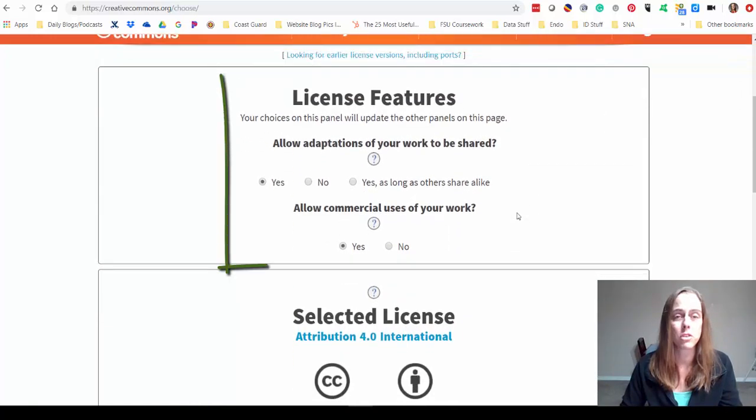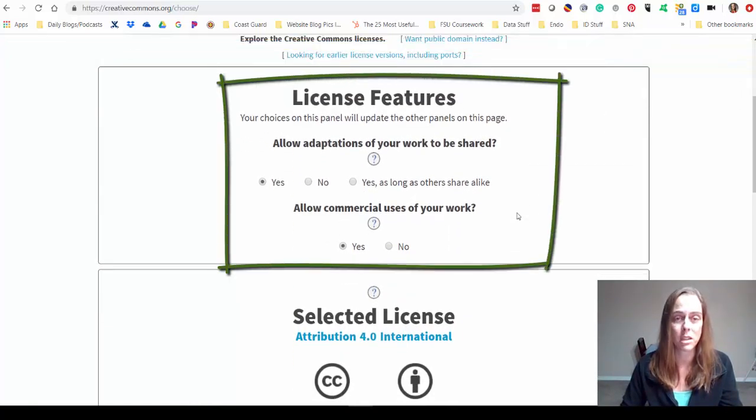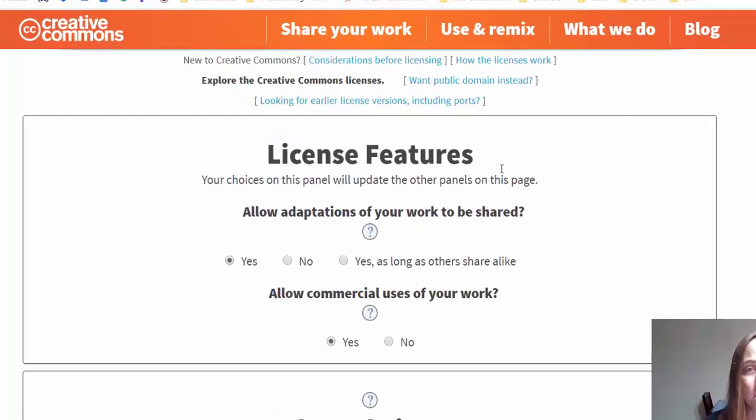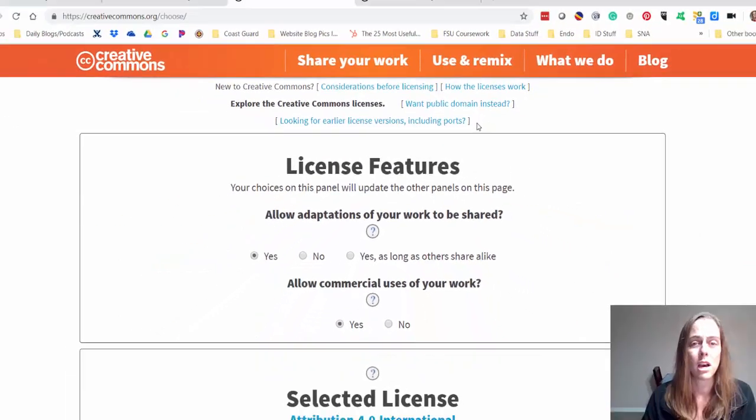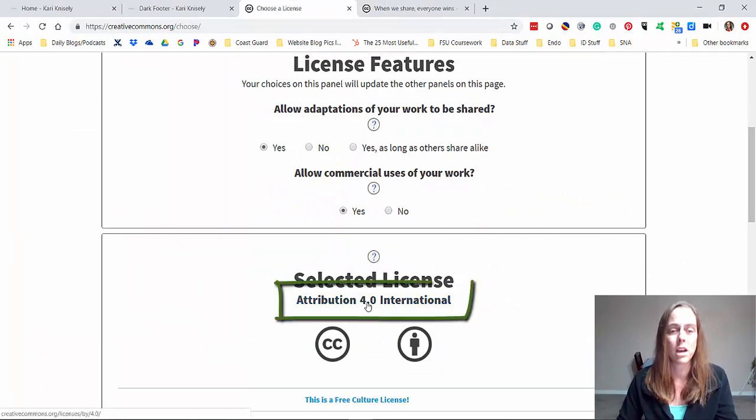So I'm going to first start in the license features box, which is pretty much the only place from what I'm understanding you start. There's a few things up here. I did click on and play with this license version earlier. When I did that, it changed this Attribution 4.0 International to Attribution 3.0 International. So I'm going to come and basically just get started.